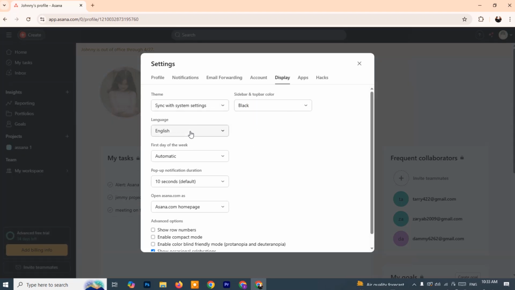Asana also supports a variety of languages, and you can select your preferred one from this tab. This setting will adjust the language across the platform, making it easier to navigate and understand the tool. You also have the option to choose which day your week starts on. Whether it's Sunday, Monday, or another day, this preference will be reflected in your calendar and timeline views, helping you stay aligned with regional workweek conventions or personal habits.